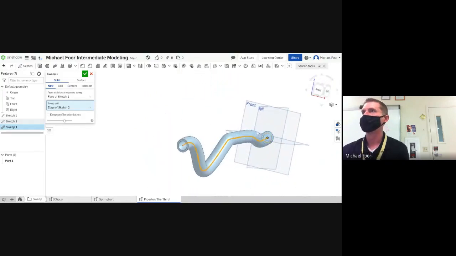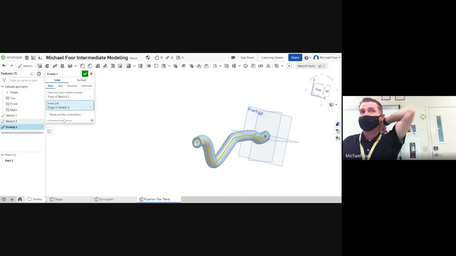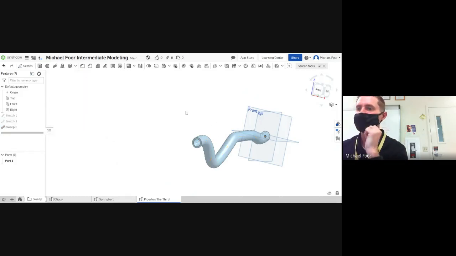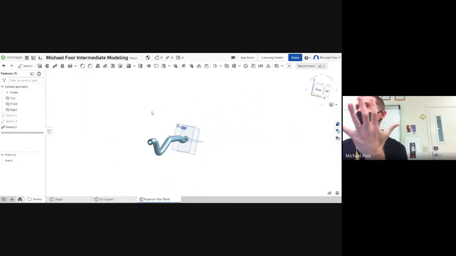So that's the pipe. Now, I am going to have you guys do 2 free choice. So do whatever you want, play around with it, see if you can create something cool. This is your chance to play with it. So you should have 5 total sweeps: the paperclip, the spring, the pipe, and then just 2 free choice. You can do whatever you want, but they have to be with sweep.